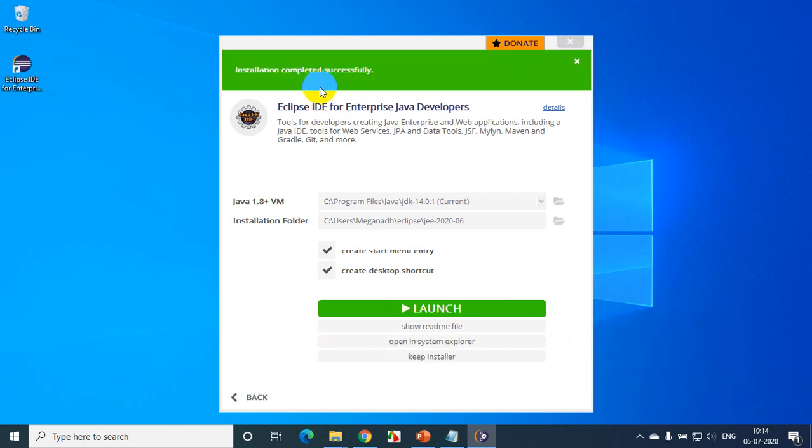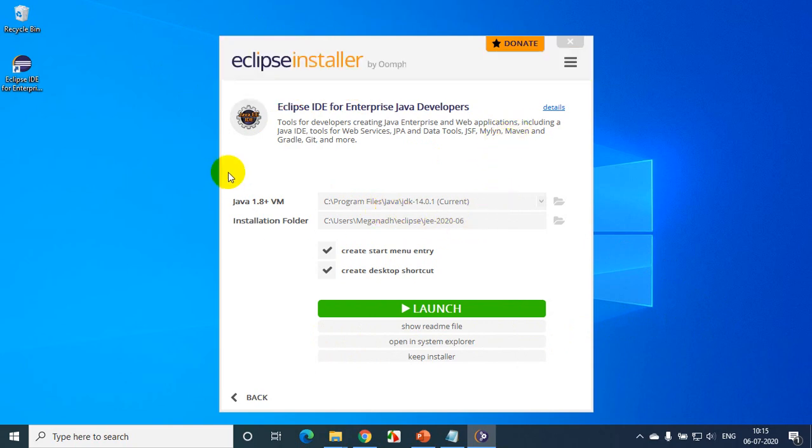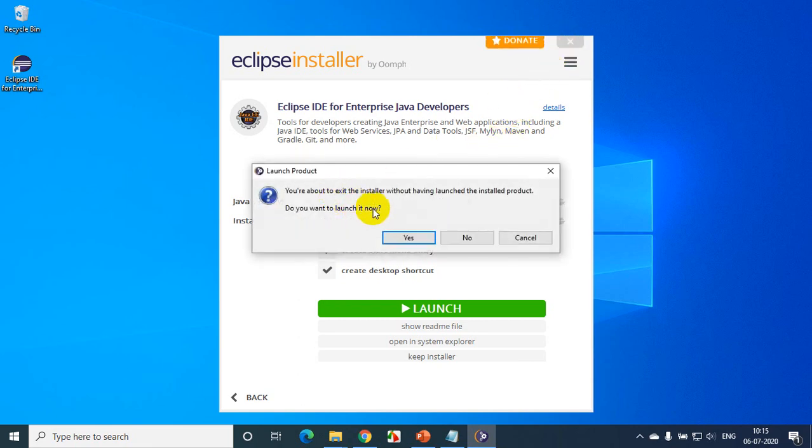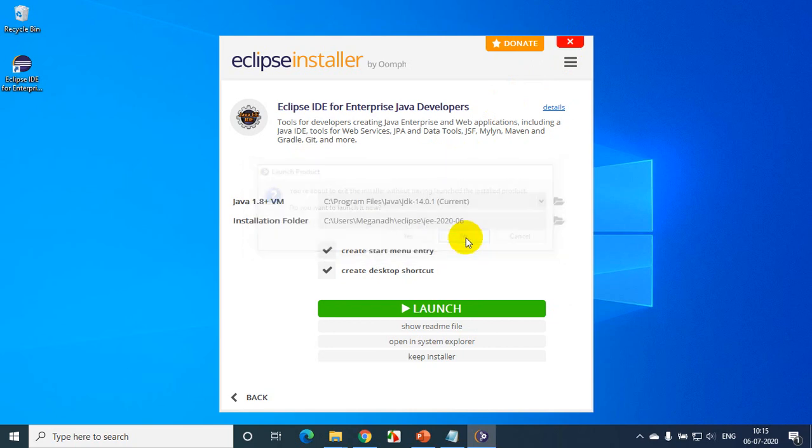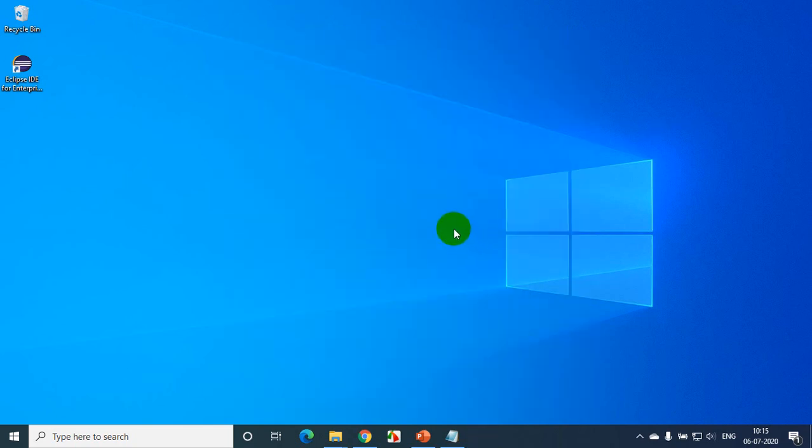Okay, so we're done with installation. You can see here, installation completed successfully. For now, I'm just closing it because we're going to see in the next third lecture how to work with Eclipse IDE. I click on close, and it says you're about to exit installation without having launched the installed product. Do you want to launch it now? I don't want to launch it now, so click on no. And we are done with installing Eclipse IDE.